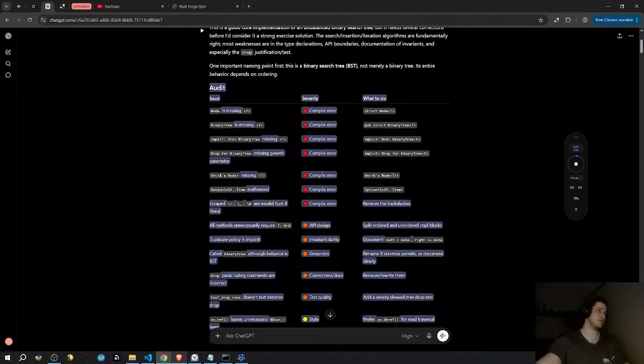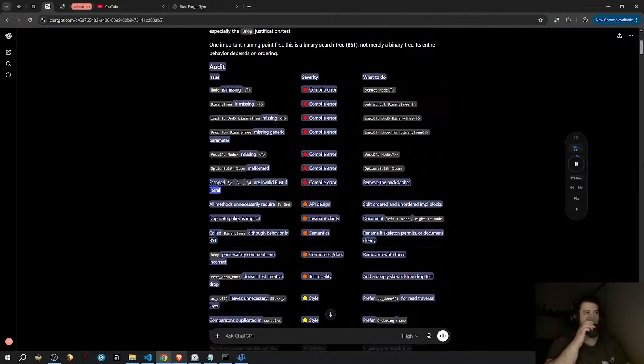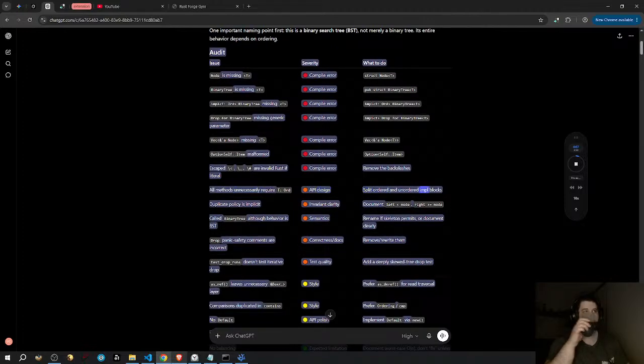A node missing T, red circle, compiler, Vec. A node T, Option Self::Item malformed, red circle, compiler. Option Self::Item. Escaped underscore or invalid rest if literal, red circle, compiler: remove the backslashes. All methods unnecessarily require T: Ord, in circle API design: split ordered. None of your blocks duplicate policies, implicit Ord, in circle invariant.